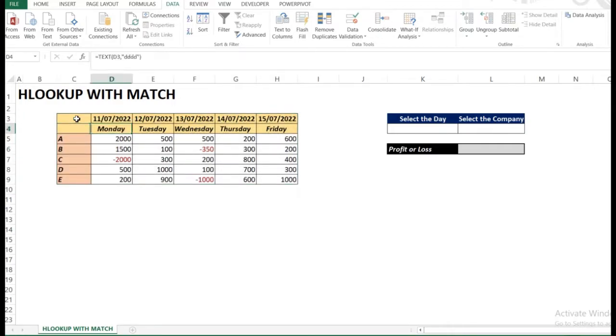So the story is there was an intraday trader who was trading in these following companies A, B, C, D and E on a particular day which is Monday, Tuesday, Wednesday, Thursday and Friday. So he had made some profits or loss on a particular day and he has listed out in his Excel sheet which is with us right now. So on Monday he has made profit of rupees 2000 with company A. On Tuesday he has made rupees 500 profit for the company A again, and similarly it is applicable for rest of the companies as well.